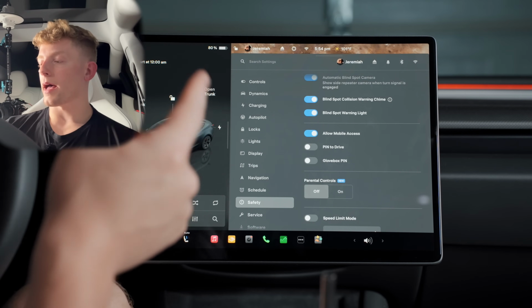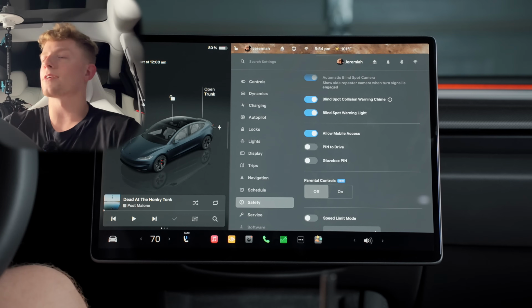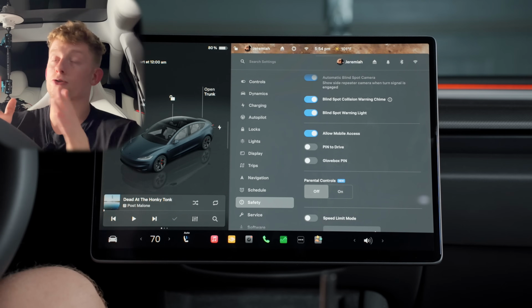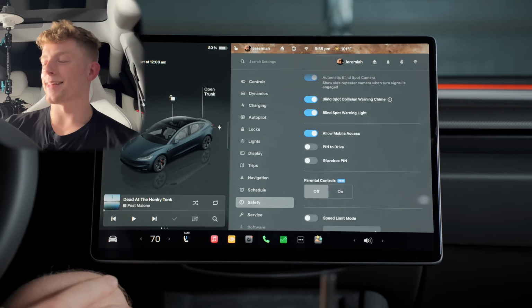Pin to drive and glove box pin, I don't currently have on. I'm not gonna lie, I've been a little lazy ever since I got the car, and it's so nice just to get in the car, put the seatbelt on, foot on the brake, and then just drive it. Auto shifts out of park, it's great. But I really do need to turn that back on.